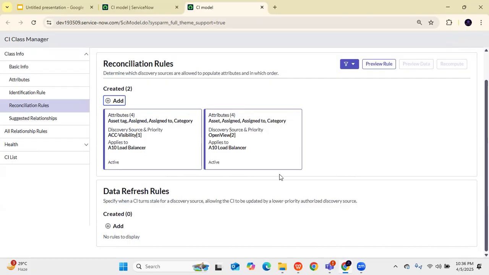Now the question is, which one will take the privilege? Anyone have an idea which one is going to take the privilege? Both of the discovery sources are sending the details to this table, but which one will get the priority? See, this one, ACC visibility, its priority is 1. So it will take the highest priority, and open view is second priority. Getting?